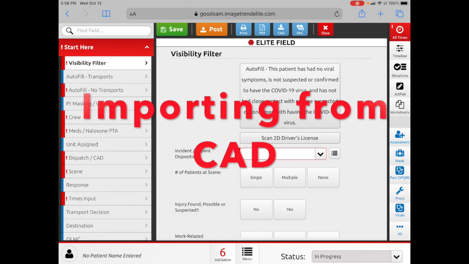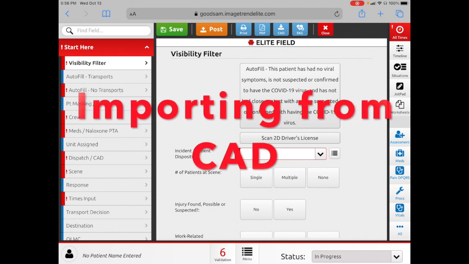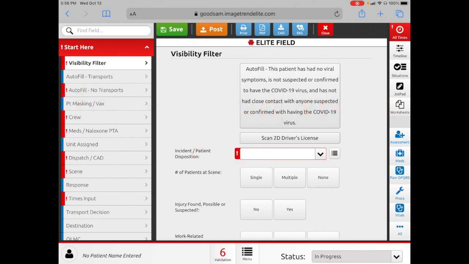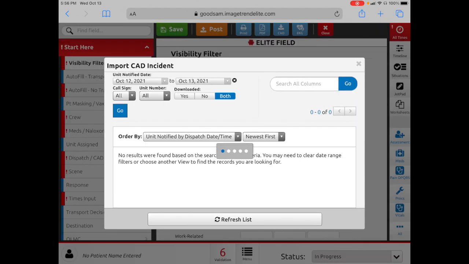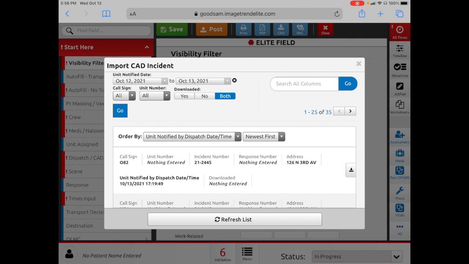I'm going to show you how to import items into ImageTrend Elite EMS, specifically CAD import. The CAD import brings in call data and your times. It does not automatically update, so you have to refresh. But by hitting the CAD button at the very top, the blue button opens up the CAD import window.